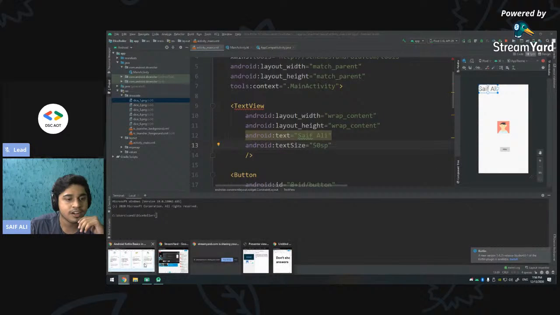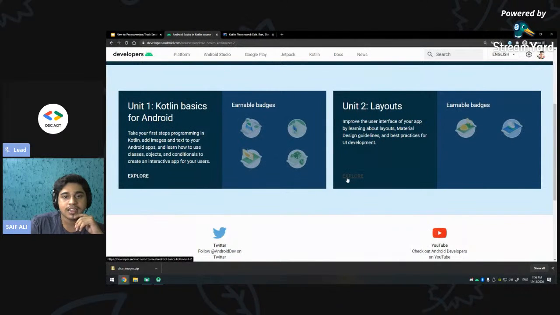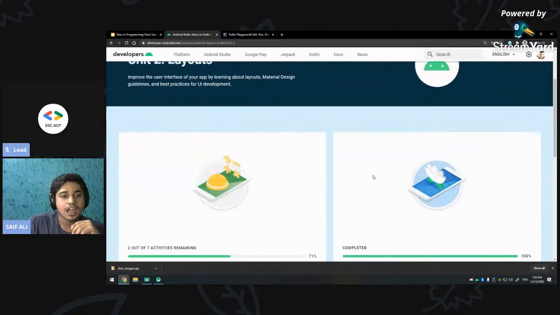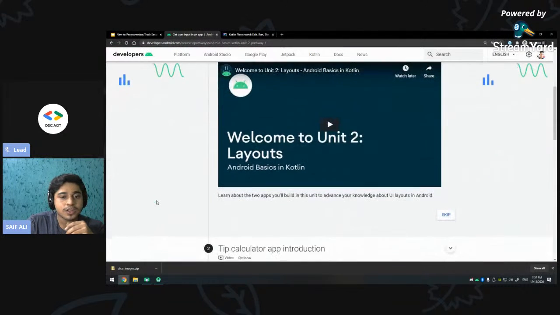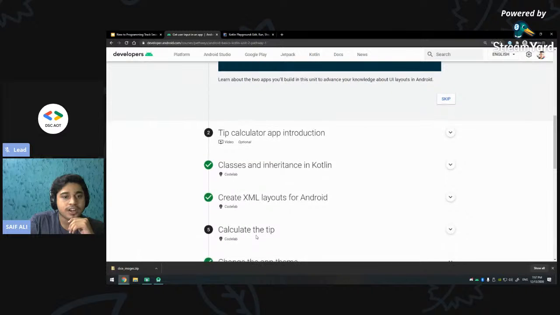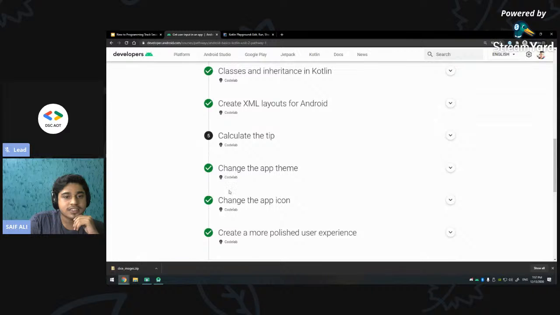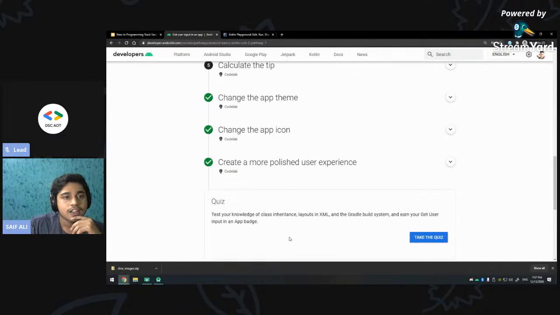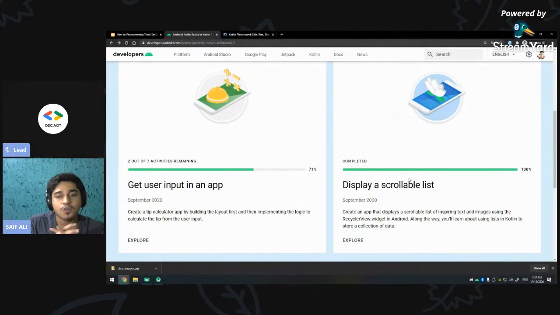In the next session, on day three, we will cover input. We will take the input from the user. We will cover unit 2, where we will see how you can take input from the user, meaning you will specify the edit text. We will create something like a calculator app. I will demonstrate these things in the next session.